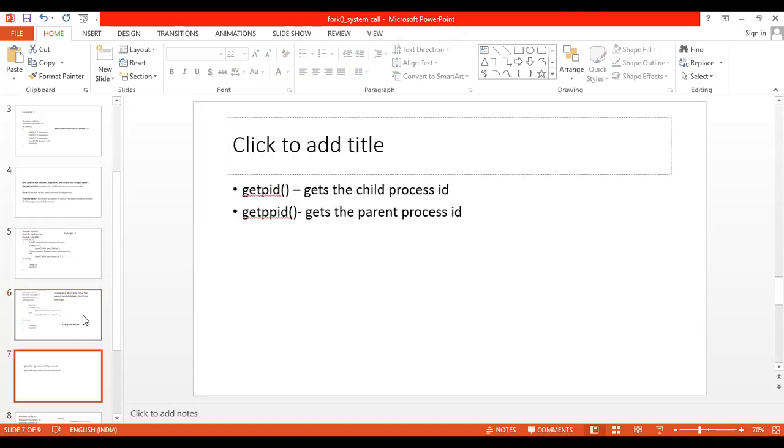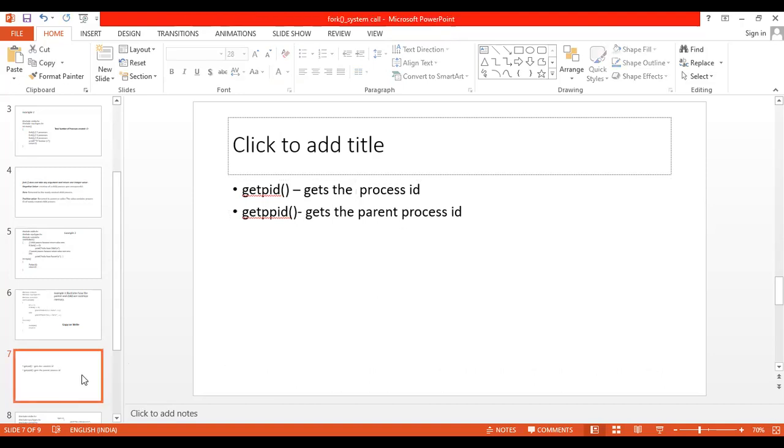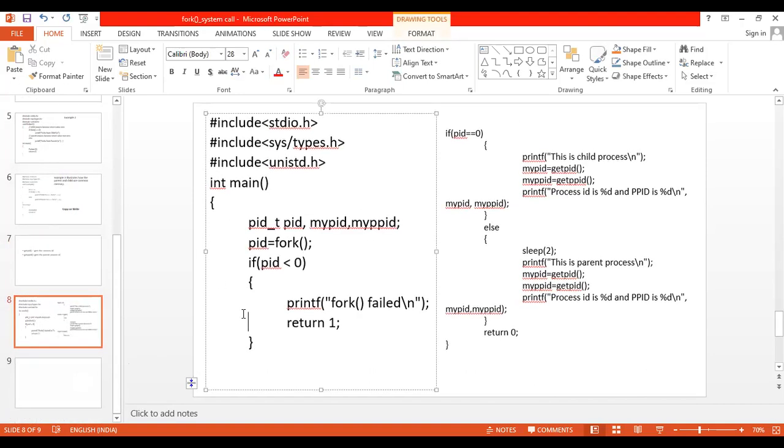So how to get the process ID of my own process? The getpid gets the process ID of the current process, and getppid gives the parent process ID. So we'll execute that also so that we'll have a better idea.